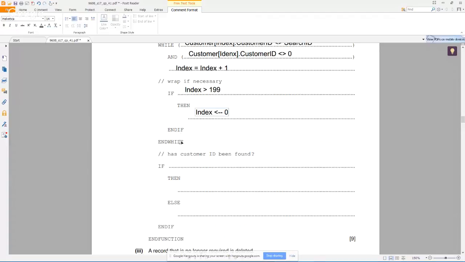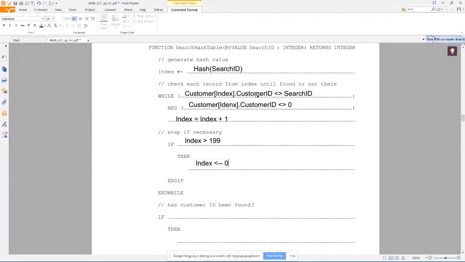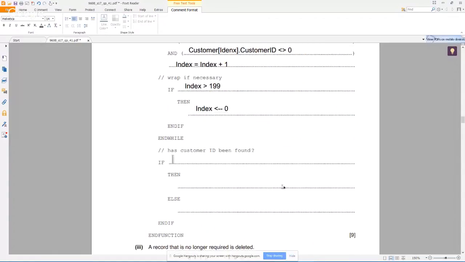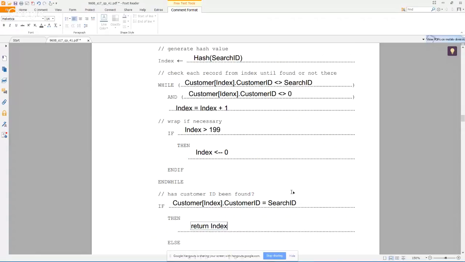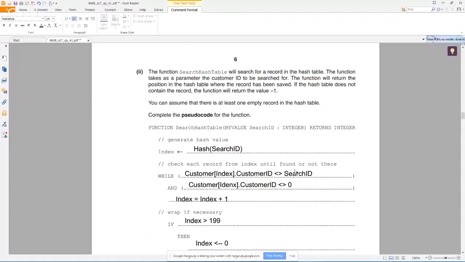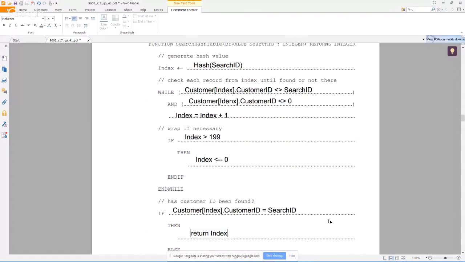So at the end of the loop, we either found the customer ID equal to search ID at the location index, or 0. Based on that, we know whether we found the customer or not. So if the customer ID at location index equals search ID, it means that we found the element in the hash table, and in this case we want to return the index, because remember the function here will return the index of the element if found.